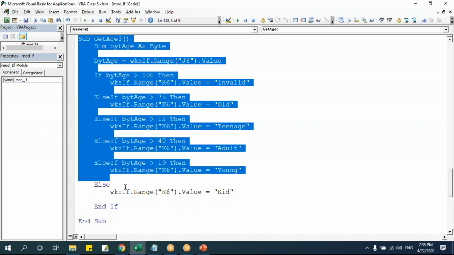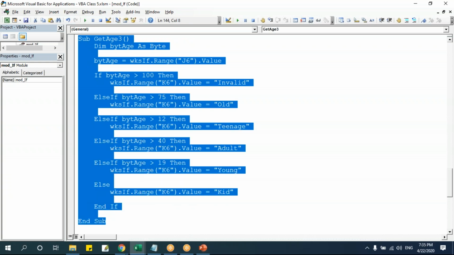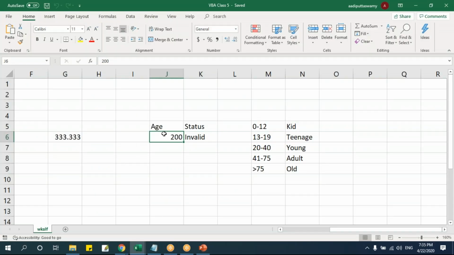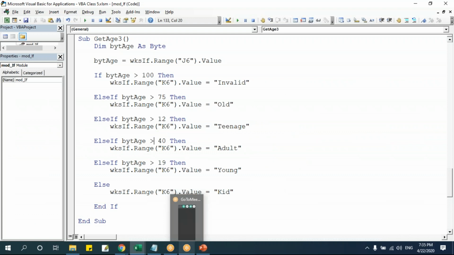If you check this, I have no errors, because syntax-wise the complete program is perfectly all right. If the age is greater than 75, it should be older. If it is greater than 12, yes, I'll say it is teenage. But what will happen? Let's go here and I'll say 67. Let me try to execute this program.